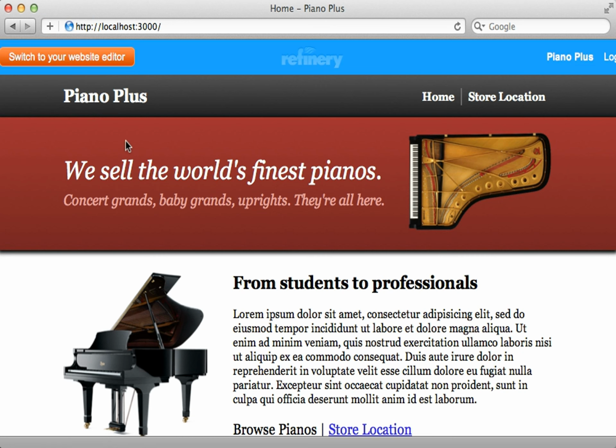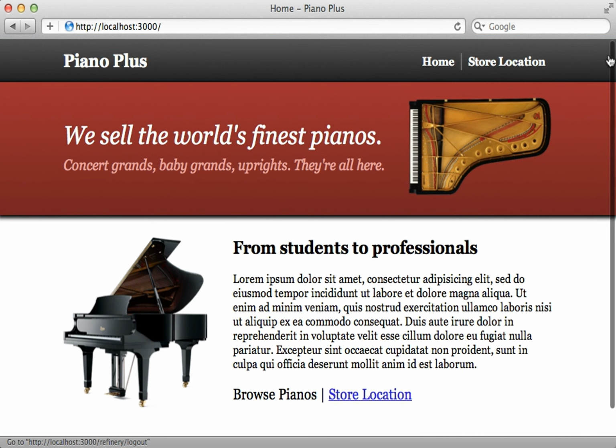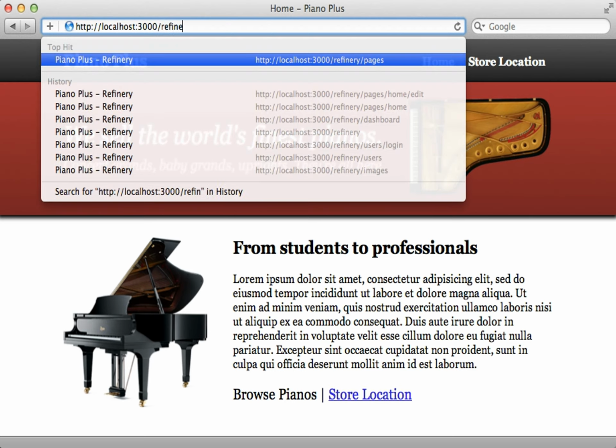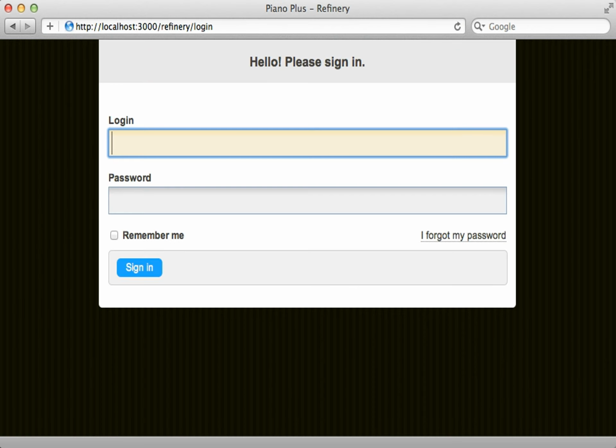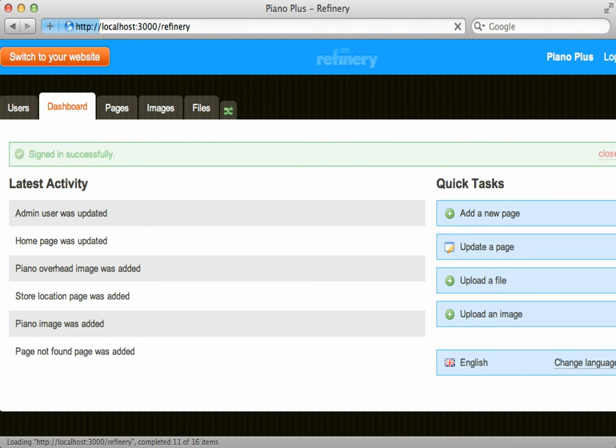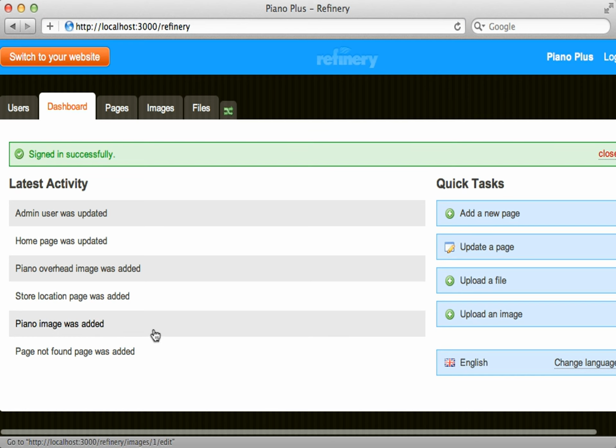Now to see the site without the Refinery blue bar at the top, we can log out of Refinery by clicking this link, and then we don't get the blue bar anymore, so we can browse around the site as our customers would. And then to access Refinery again, just add Refinery to the URL, and then you get the login page. Just log in with the admin information that you set up, and there you go.